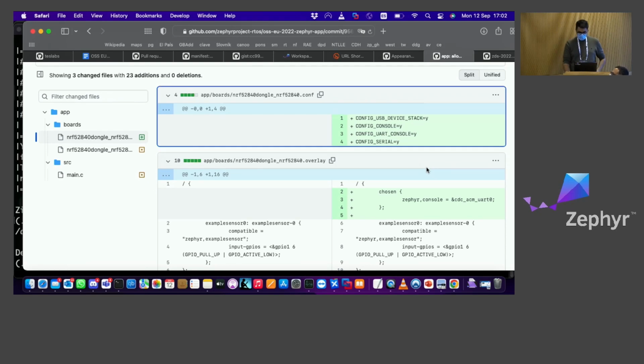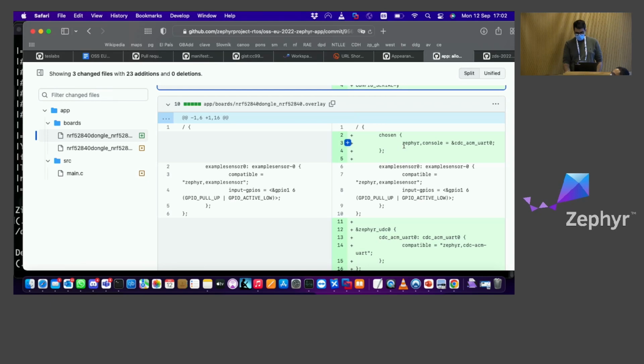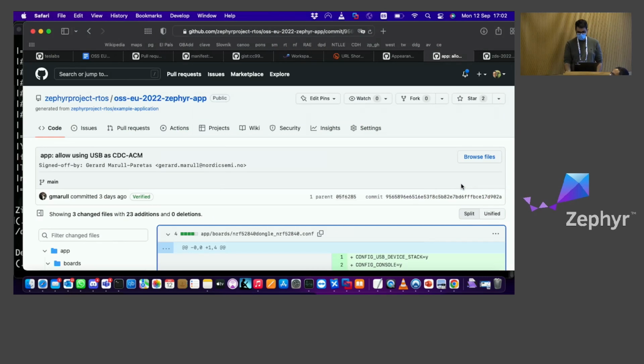Okay. So for this board we enable USB, as I said, and we define that the Zephyr console is actually going through the CDC ACM device that I just defined in the device tree.